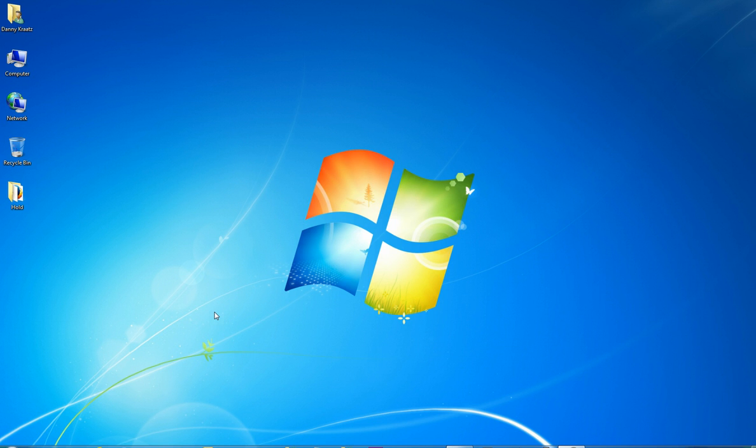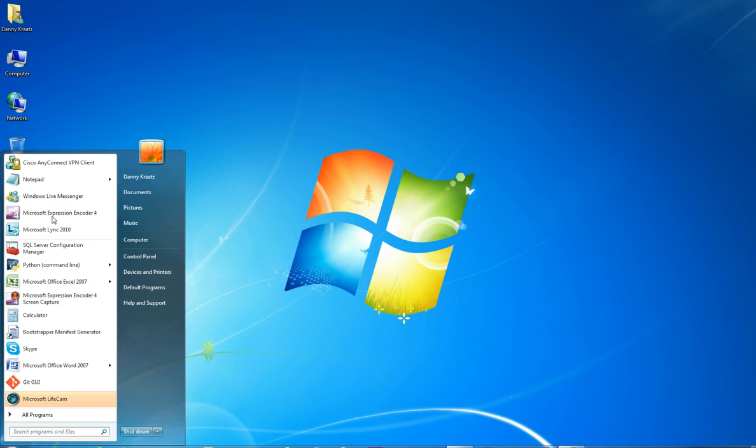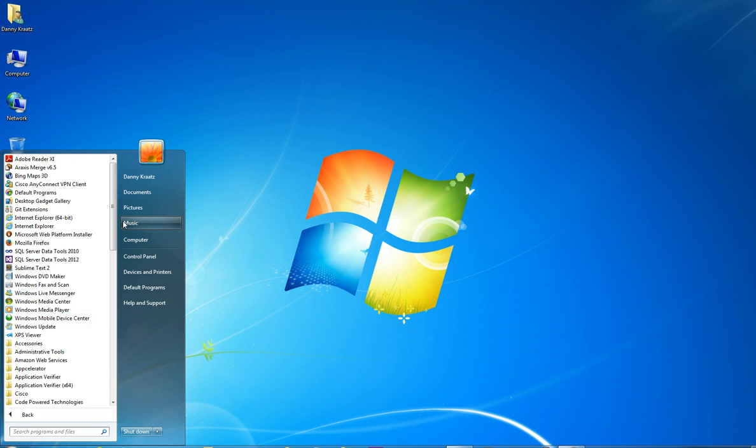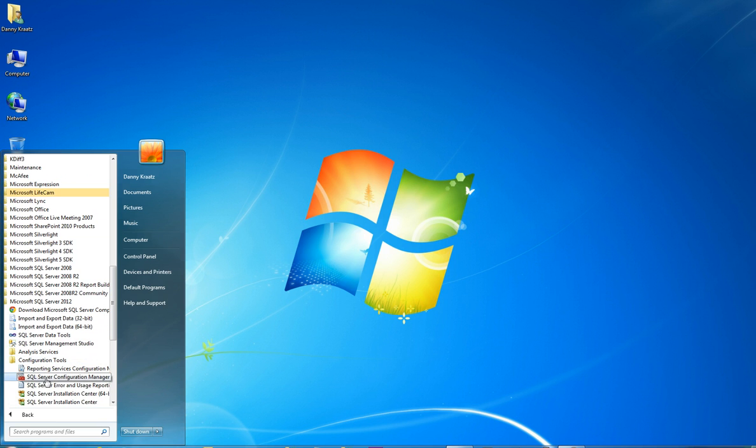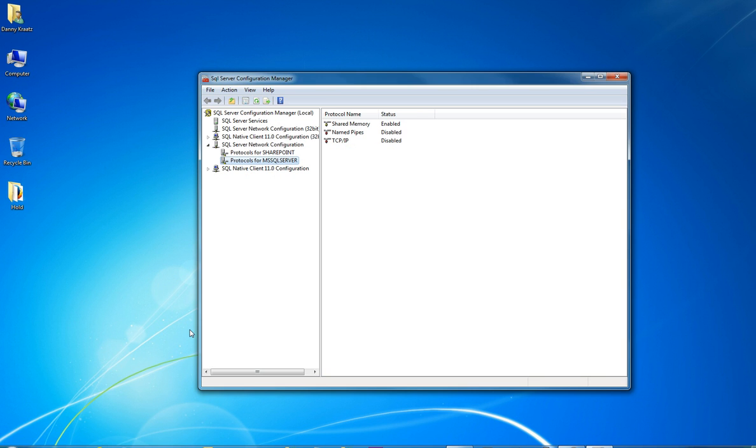Okay, now what we're going to want to do is make a couple more adjustments to our SQL Server installation. In case we're going to run multiple computers, we're going to go find the SQL Server Configuration Manager. It's usually going to be under All Programs. We'll come down to the SQL Server 2000, under Configuration Tools, and it's SQL Server Configuration Manager.